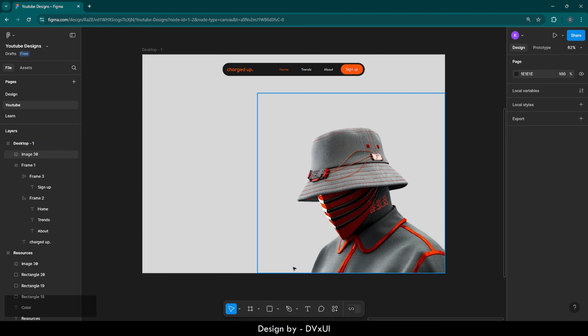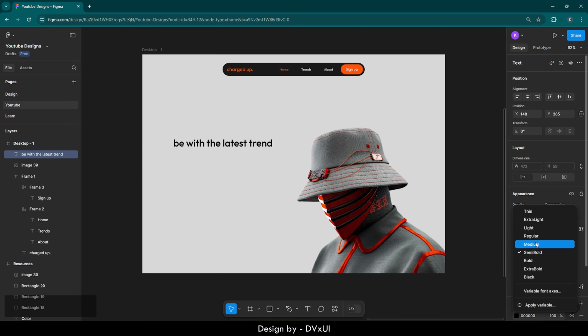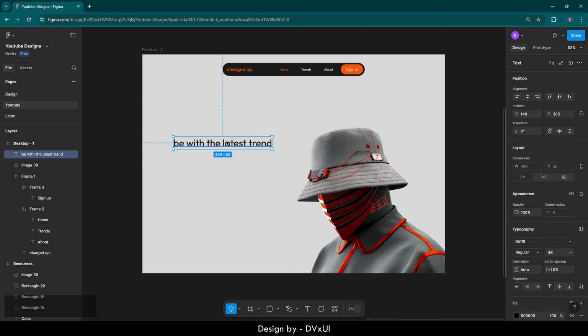So for the hero text, what I need is a text. So for the first line, I'm going to write be with the latest trend. I know this is not visible, so I will increase the font size to, let's say, 46. Yes, this is okay. And the font weight is going to be regular. Let's place it here. Okay.